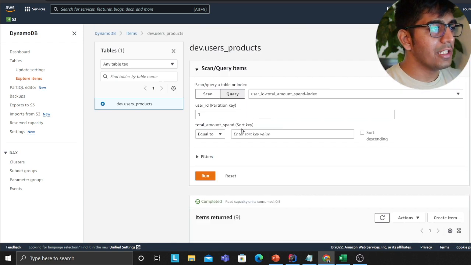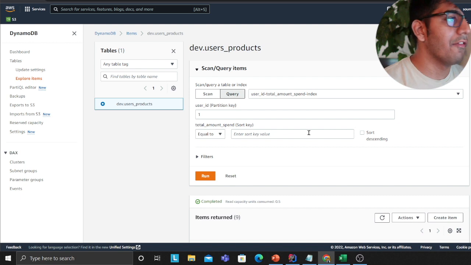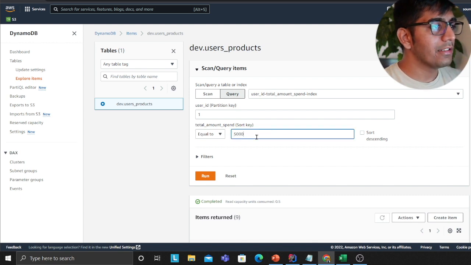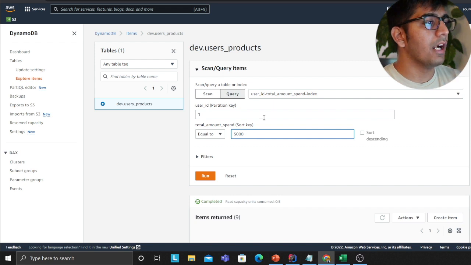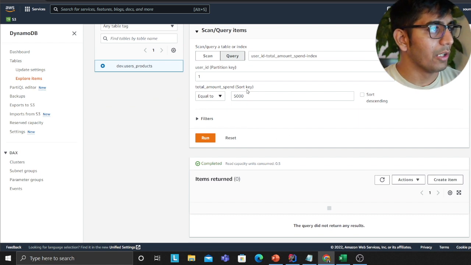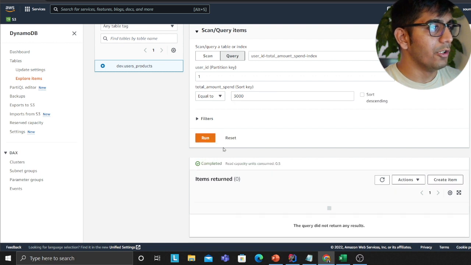But now since I have LSI, look here, I can filter based on this column, right? So essentially it allows you to have the same PK and a different SK. So here I can say, okay, give me everything for user one, but filter out items where the total amount spent is greater than $5,000 or 3,000, whatever that is. Again, I think 5,000 and more is not there, so I'll use 3,000.